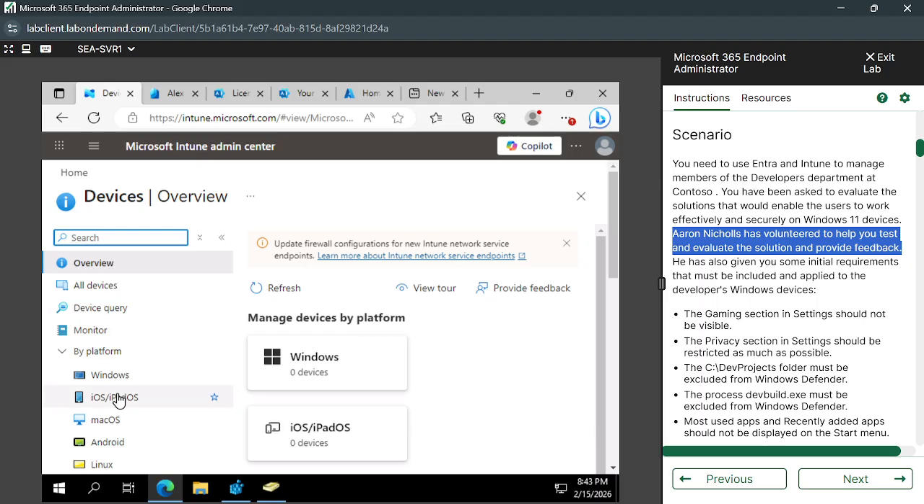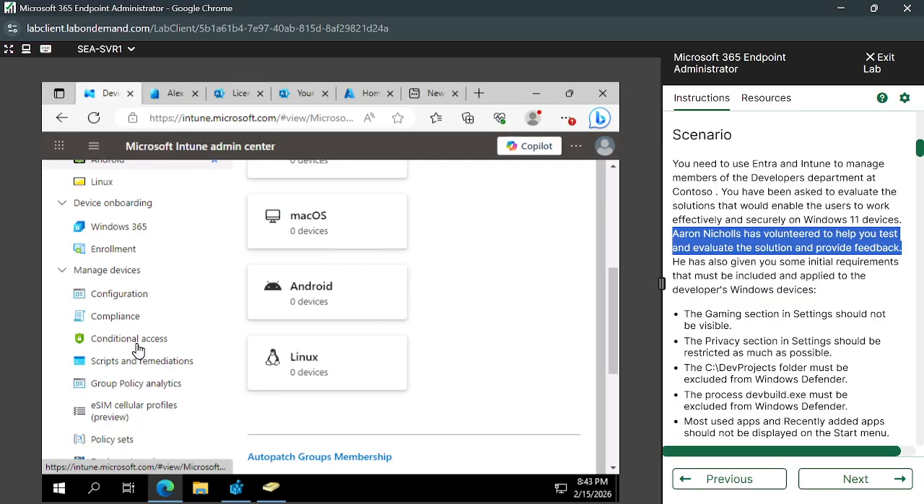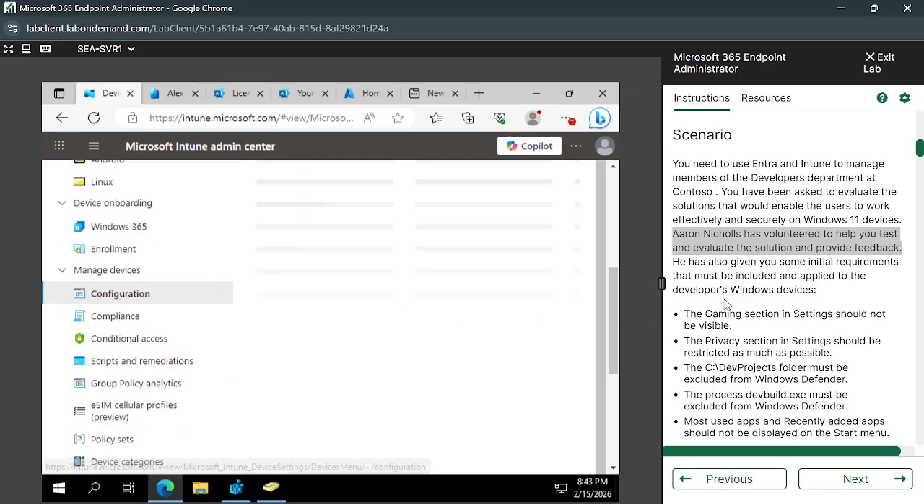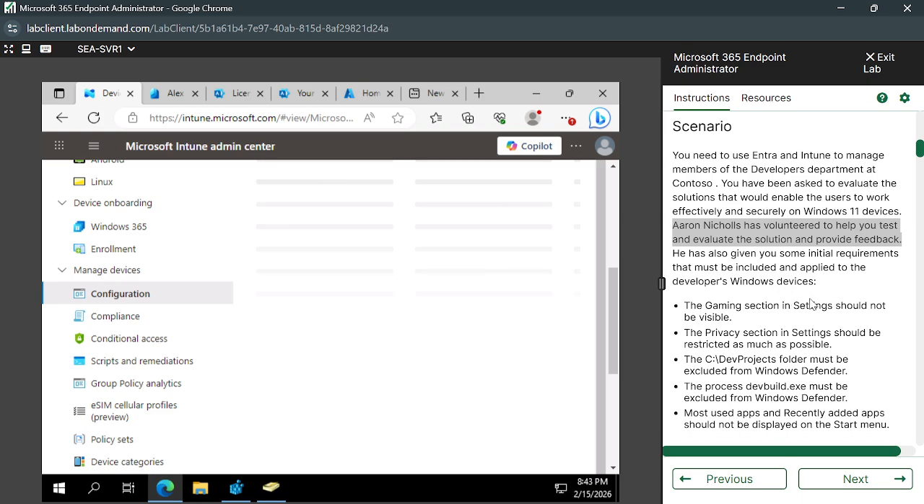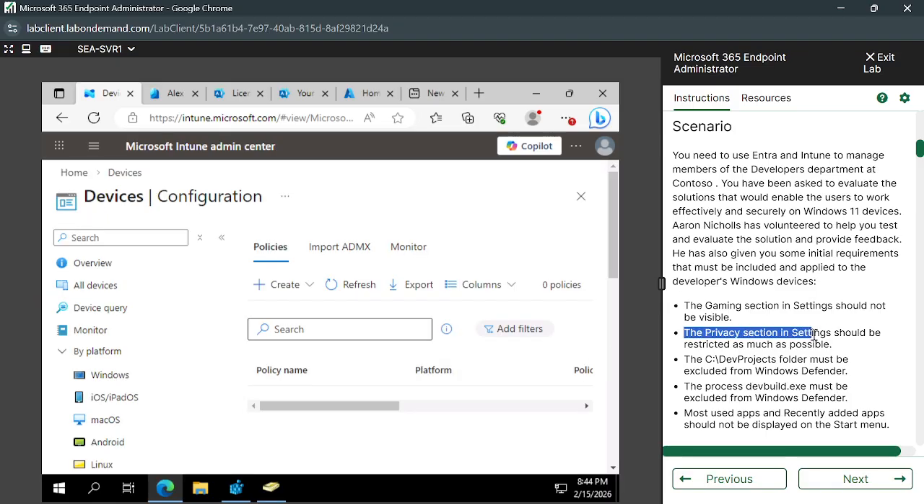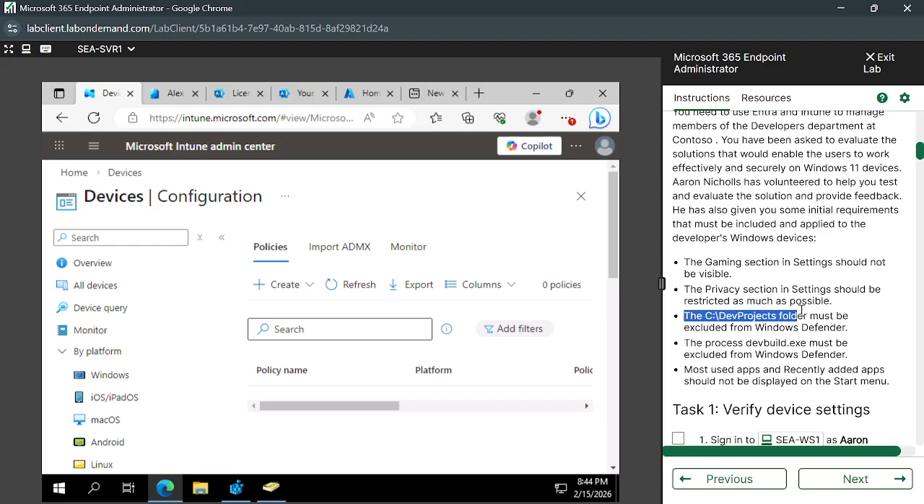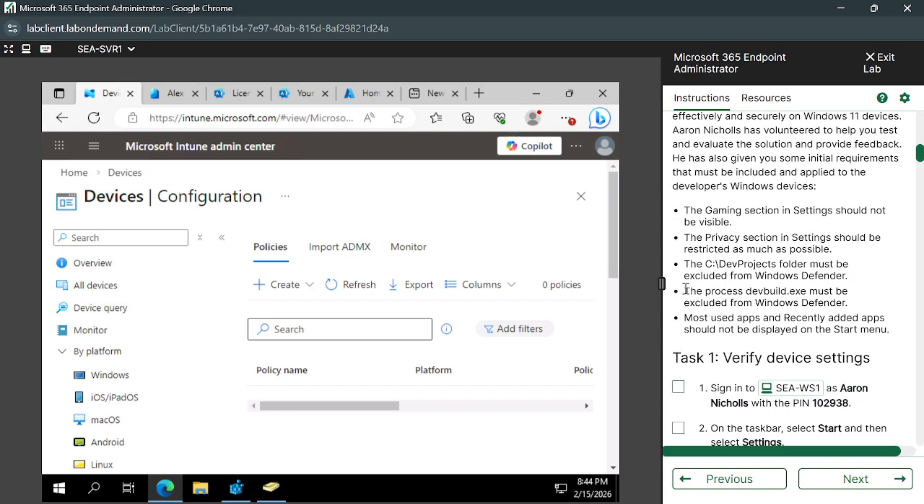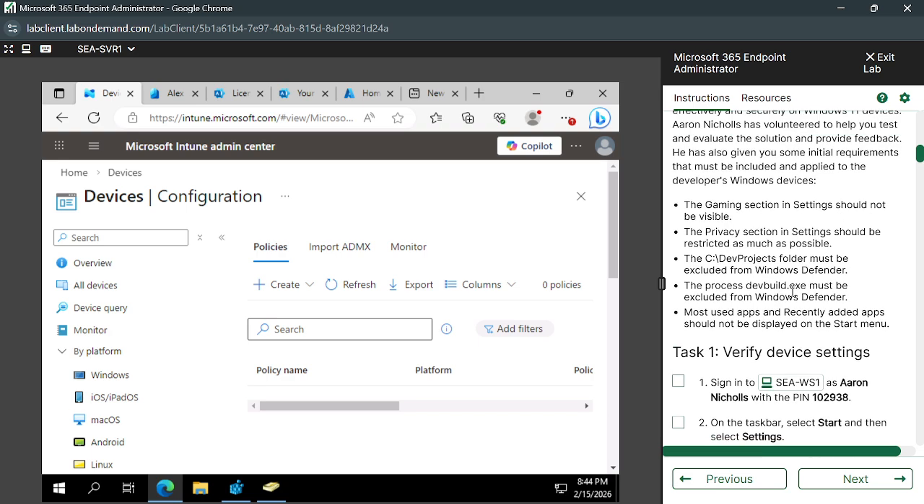Whatever the policy or configuration we are going to configure, we would be needing a test user to test the same, whether it is working perfectly or not. So there is a requirement that the gaming section in settings should not be visible. Okay, this is the requirement from the configuration end. The privacy section in settings should be restricted as much as possible. This folder must be excluded from Windows Defender. To proceed, devbuild.exe must be excluded from Windows Defender. Most used apps and recently added apps should not be displayed on the start menu. So these are the requirements.